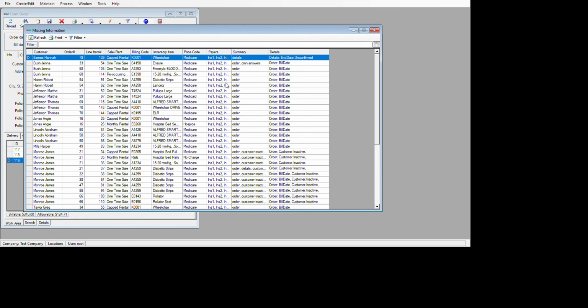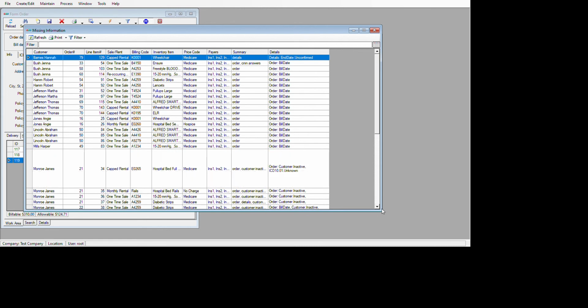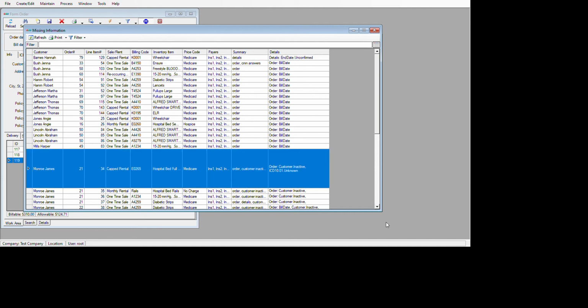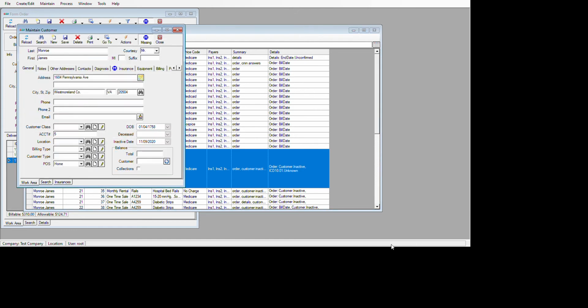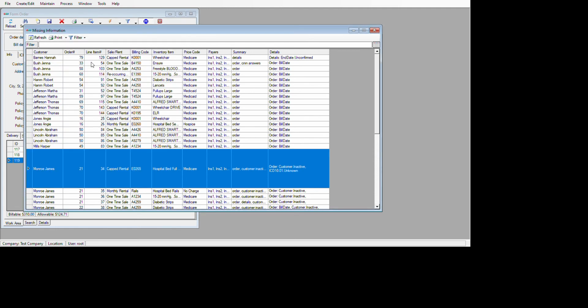Other things you're going to see is the customer is inactive. Someone marked your patient inactive, which means they can't get any new products or they're not getting any products. So it won't bill. To correct that, you can go to the customer and you'll see she has an inactive date. If I need to bill it, I'm going to remove the inactive date. And I'm going to click refresh.